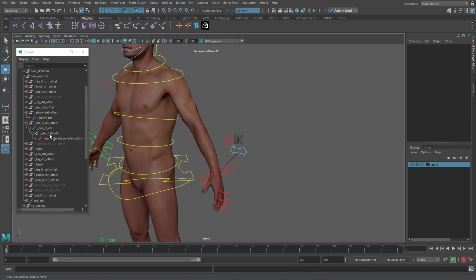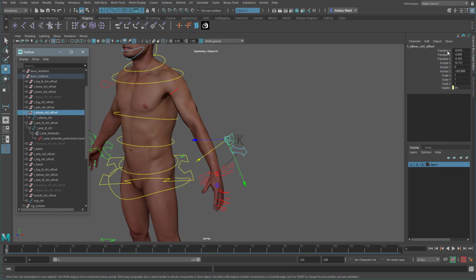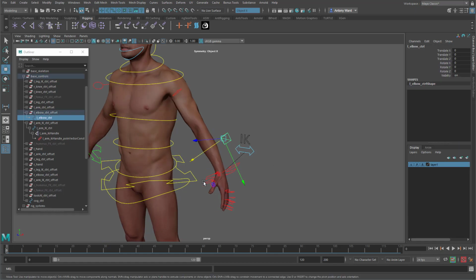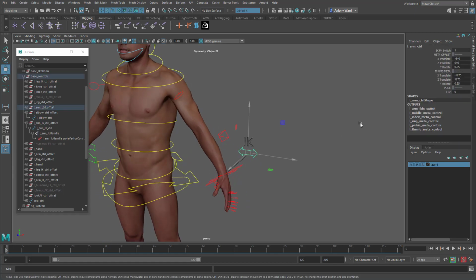And there we go. And like I always do with the offset groups, you can then just lock and hide that. And all you're left with is this control for the elbow, which now blends between IK and FK, and the arm doesn't move. So it's a much more solid rig.